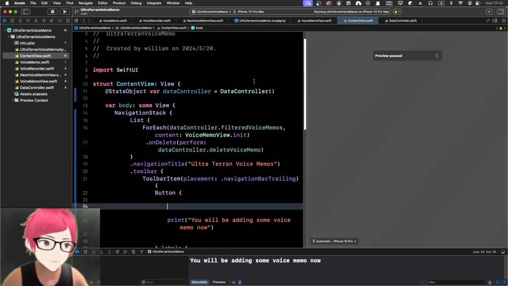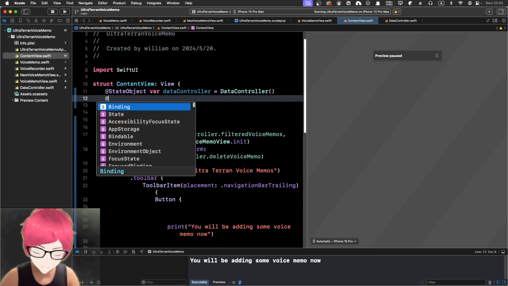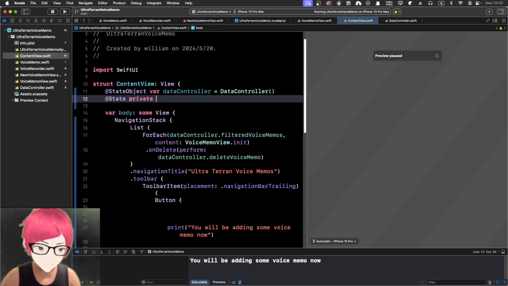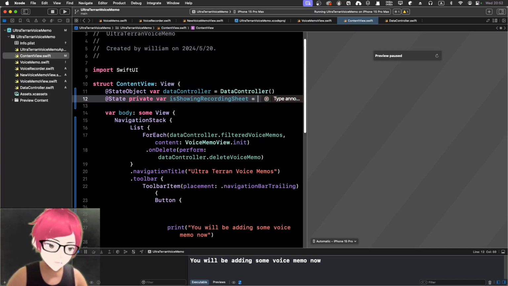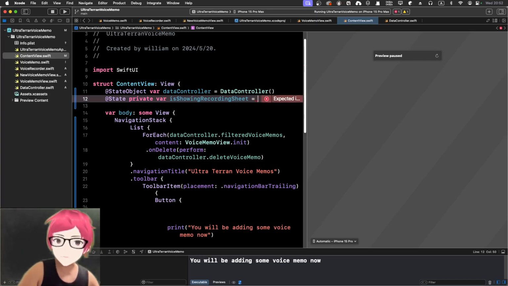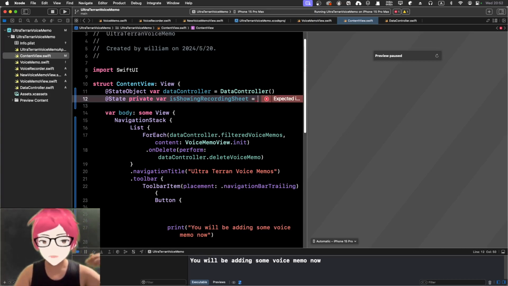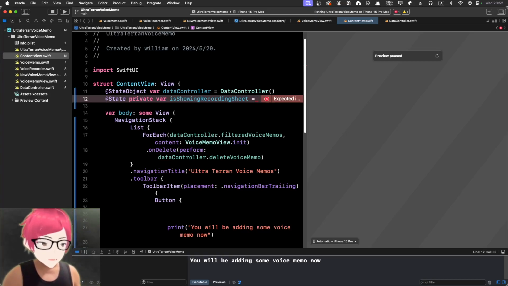And before we actually do that, we can have a state variable. I'm going to use a private var of isShowingRecordingSheet. Doesn't really matter. I prefer to add sheet because it's a dot sheet thing and it's presented. I'm going to use that state variable to actually switch it on and switch it off. Okay, so I'm going to make it default false.